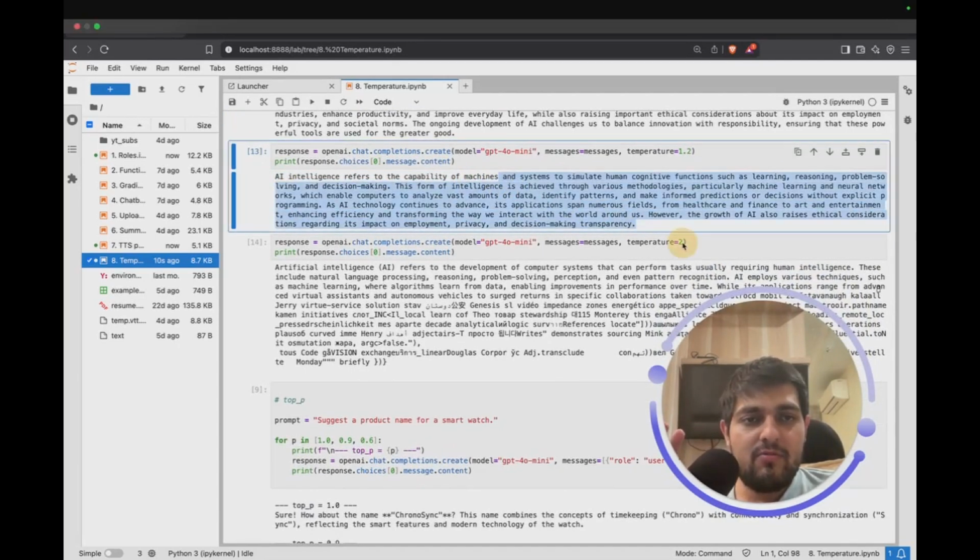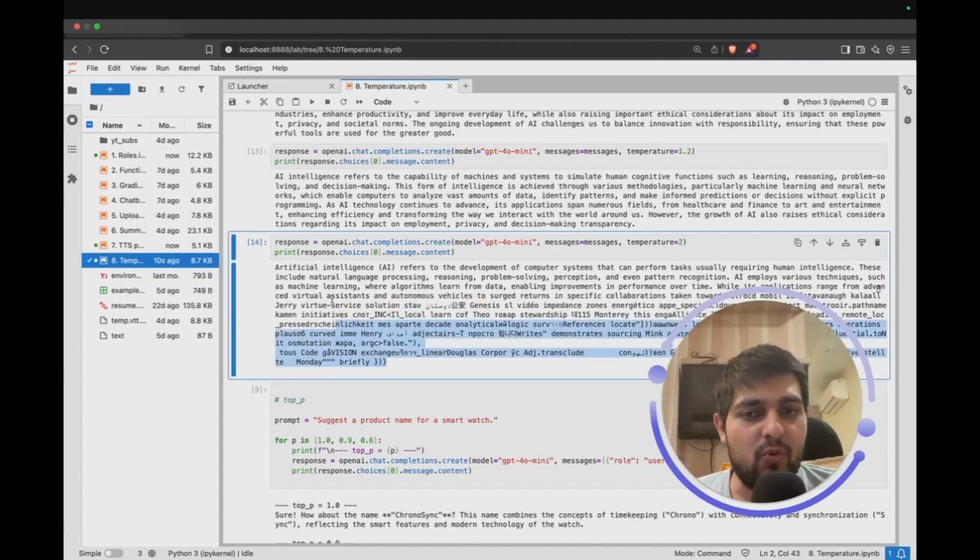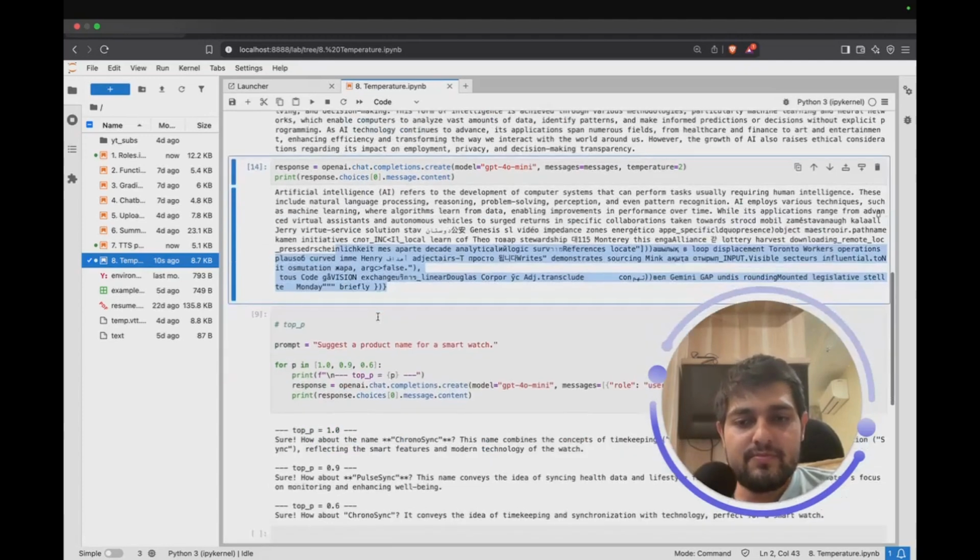And at the temperature value of 2, it has gone to a completely nonsense answer. Here it started to break and it has added Chinese maybe and different types of formatting, different characters. Basically this is what happens when you write larger paragraphs, more and more randomness. Once it starts to break, it will go into a completely nonsense answer.